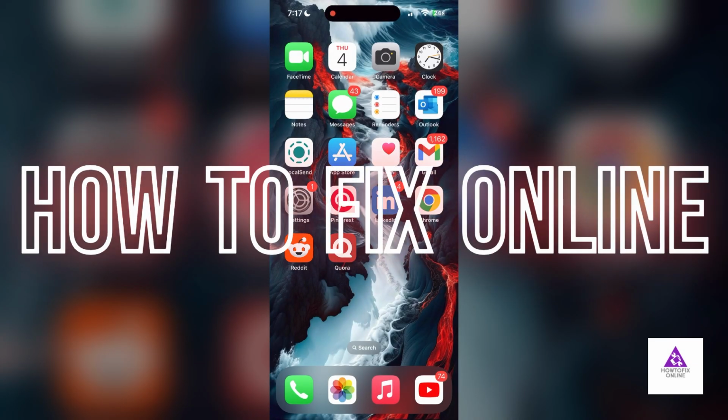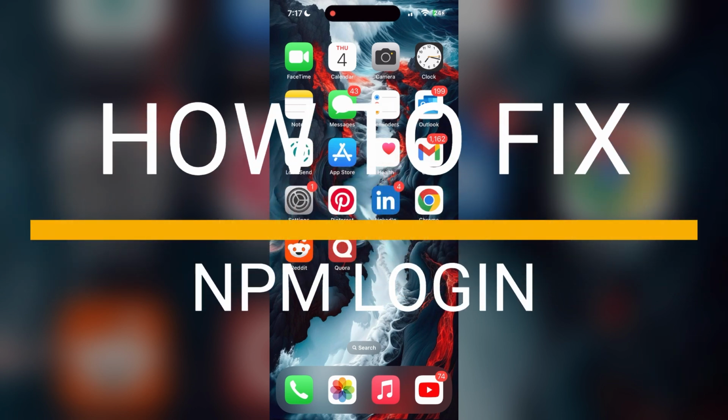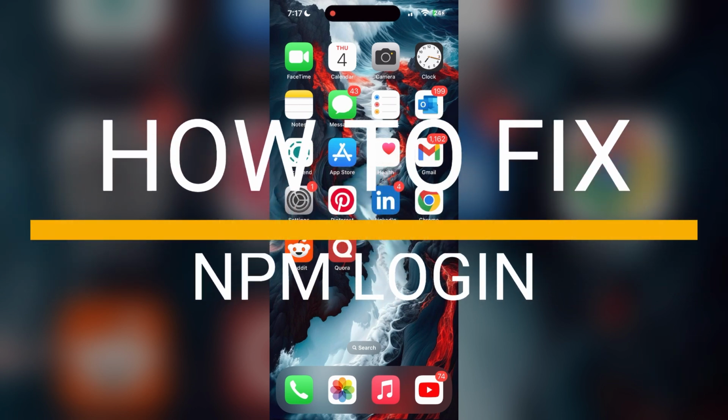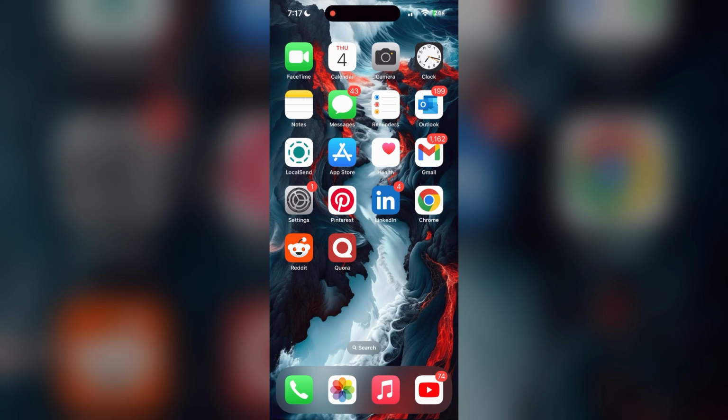In today's video, I am going to show you how to fix login problems with NPM account. If you are having trouble logging into your account, here are some fixes you can try.